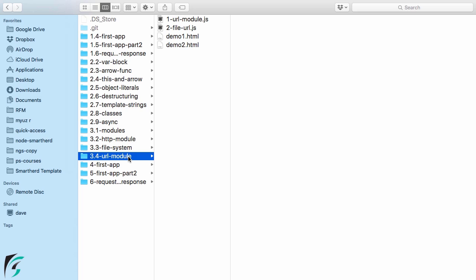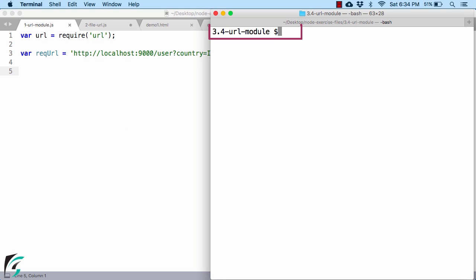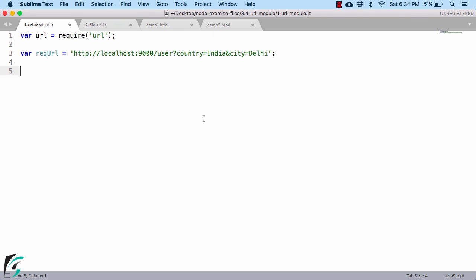Once you get it, then in your terminal, navigate to that folder of 3.4 URL module. So let's begin. Now a server can be invoked by a particular URL coming from the client. So suppose this is the requested URL which looks like this. This is our main domain name. It could be google.com or smarter.com followed by /user. Now this part is known as the path name.